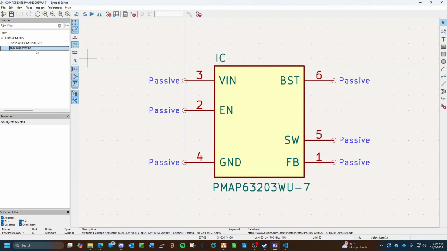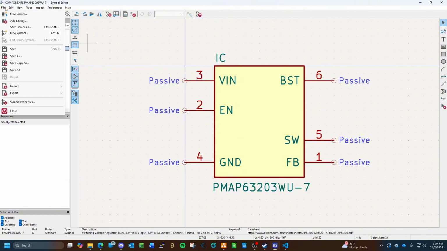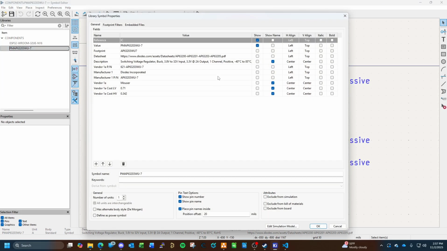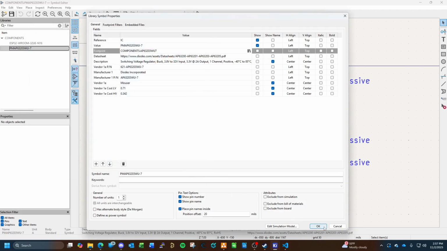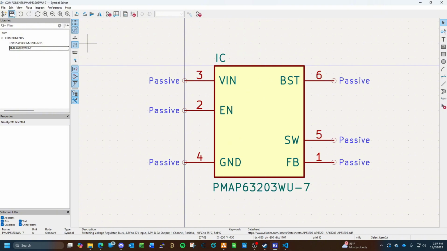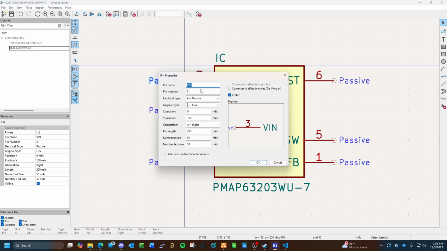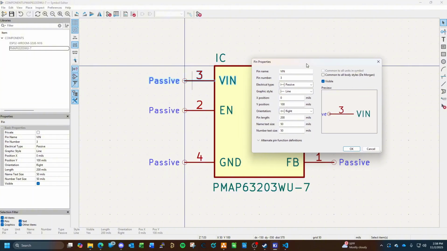Okay, that is going to be a problem here. Some properties, I wish I could double click on it. So we'll go here, footprint. All right. Okay. So that should give us our IC. Okay. Now let's see here. Passive. What does that do? Okay. I want to see the pin.